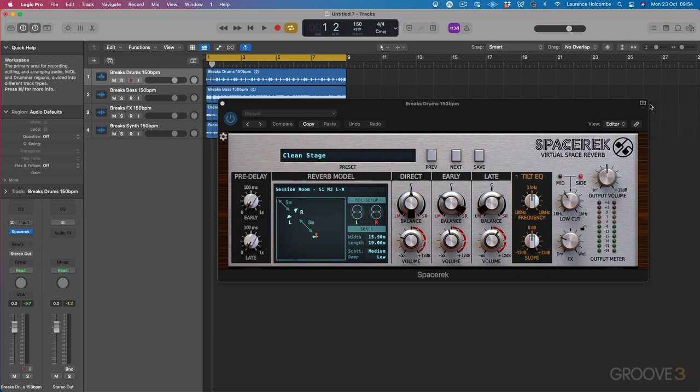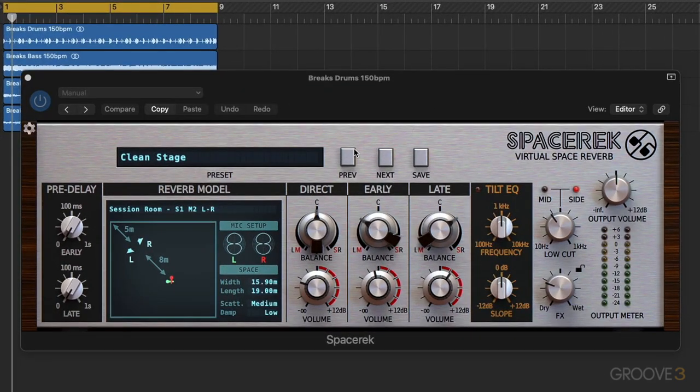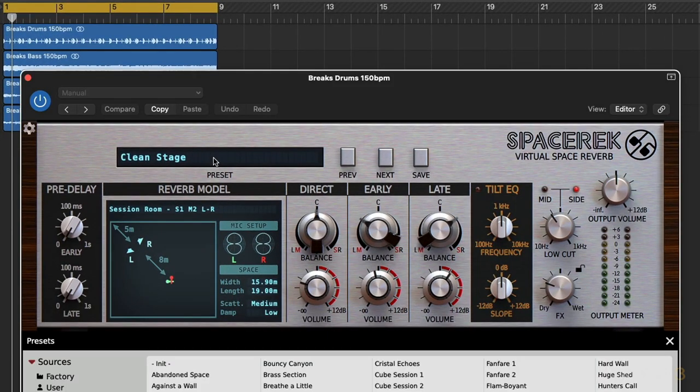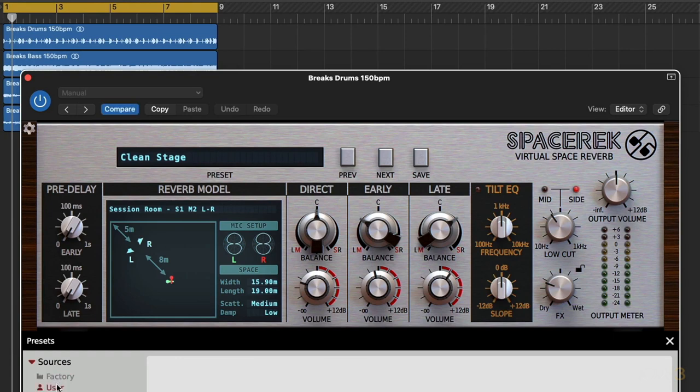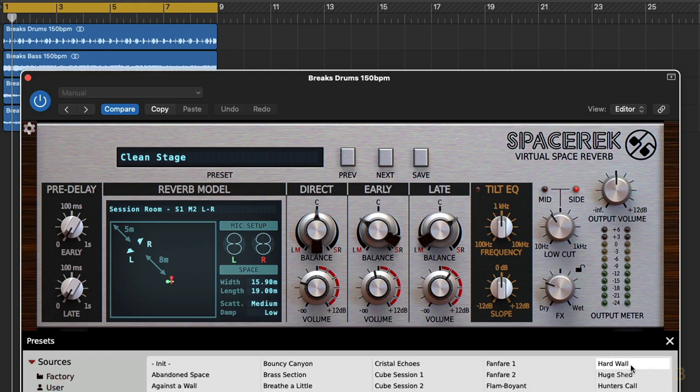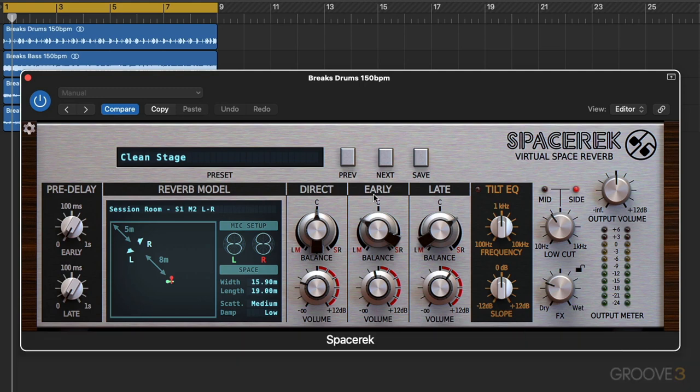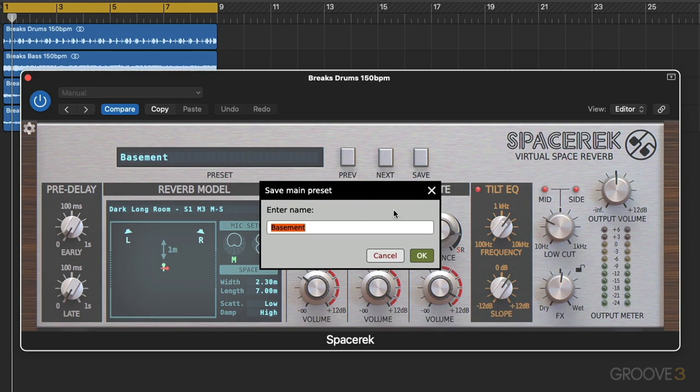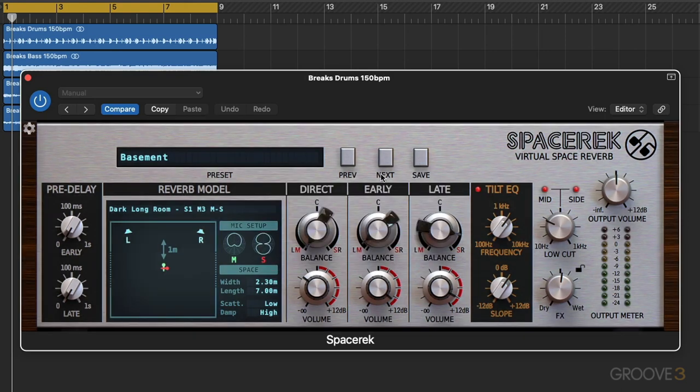Okay, so let's have a look at the interface to start with. First of all, at the top here, we have the preset management. If we click on here, this is the same for the other D16 plugins. We have access to user presets as well. You can see we've got plenty of presets to choose from. We can filter these as well by brightness and also by size. We can go previous and next. We can also save a preset by clicking on the save button and entering in a name.